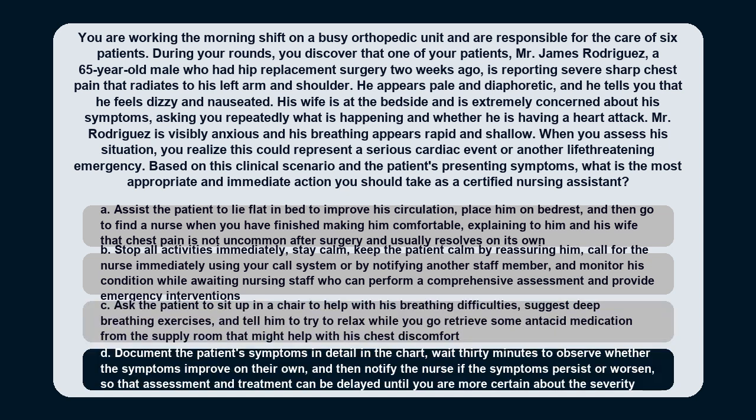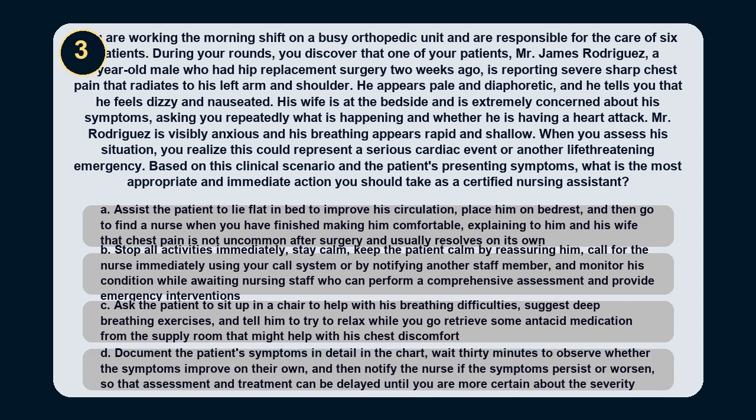Option D. Document the patient's symptoms in detail in the chart. Wait 30 minutes to observe whether the symptoms improve on their own, and then notify the nurse if the symptoms persist or worsen, so that assessment and treatment can be delayed until you are more certain about the severity.